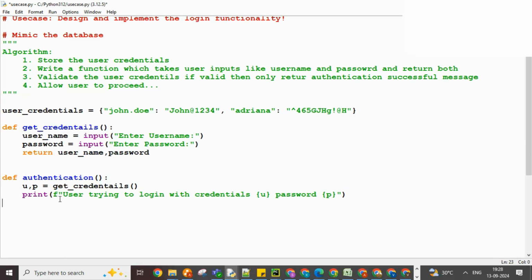Now, before implementing anything, let me do some basic test. I'll call this function now. If I call this authentication function, I am not calling the get credentials function directly, because it is inside the authentication function. When I call this, it goes to the authentication function definition and starts executing the lines. The very first line has the get credentials call, so the function call will happen here.